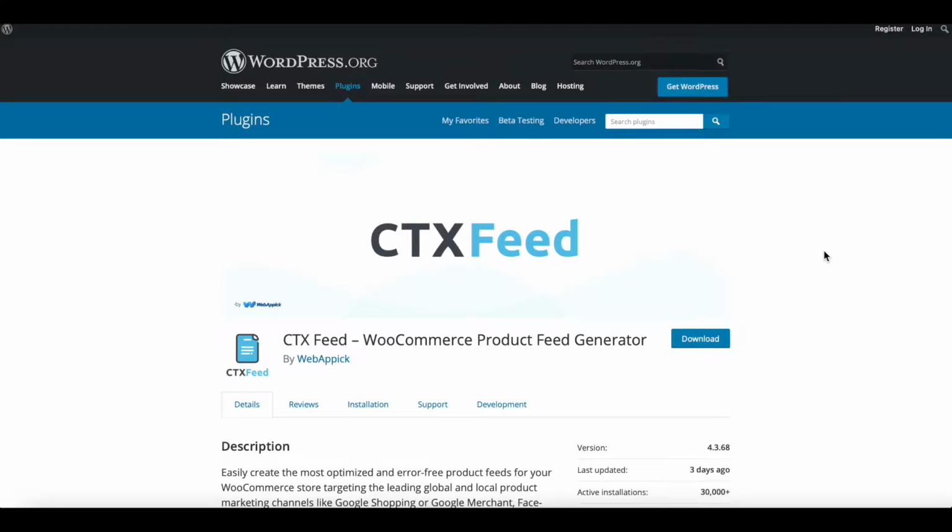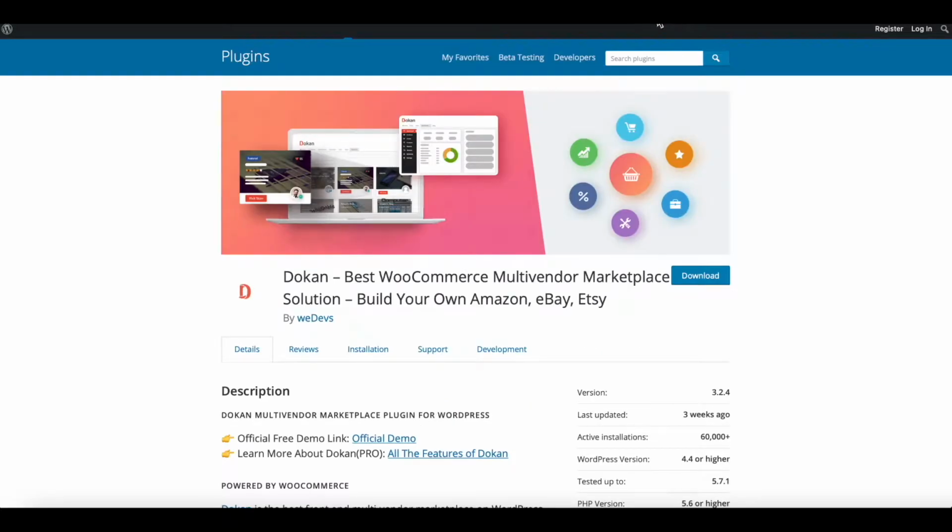In this video, we'll be looking at how we can create multi-vendor product feeds. Now please note that for us to be able to use this functionality, we need to install third-party plugins. So let's go ahead and look at one of these plugins. Right now, this plugin is called Dokan. It's basically a WooCommerce multi-vendor marketplace. So we're going to go ahead and download this and get this installed in our website.